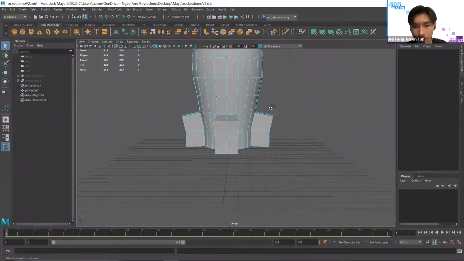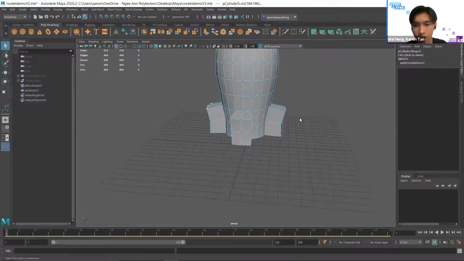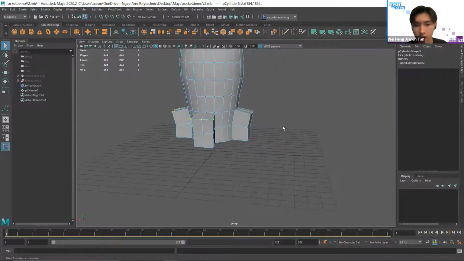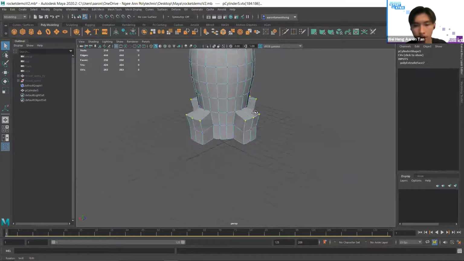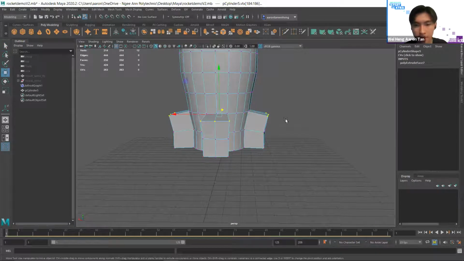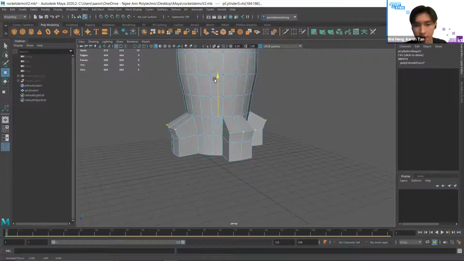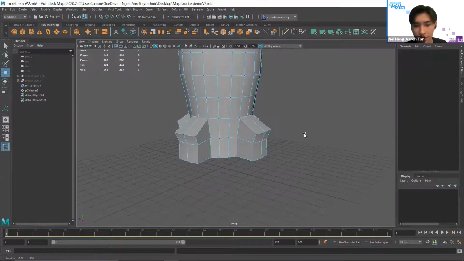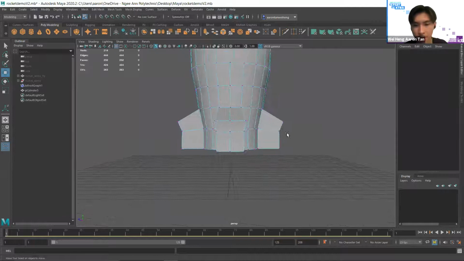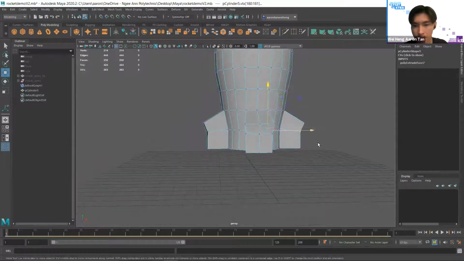Alright, so vertex mode again. Okay, so now I'm going to press W, which is my move tool, and I'm going to move all of these vertices down at the same time. Okay, this is important because you want to keep the symmetry of the rocket.